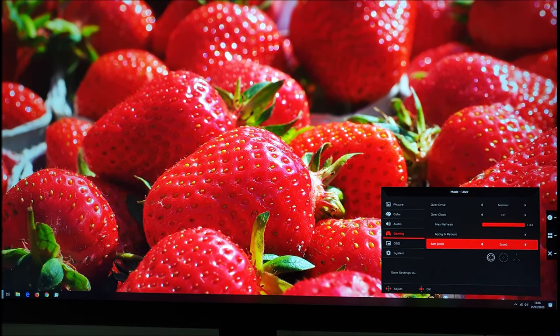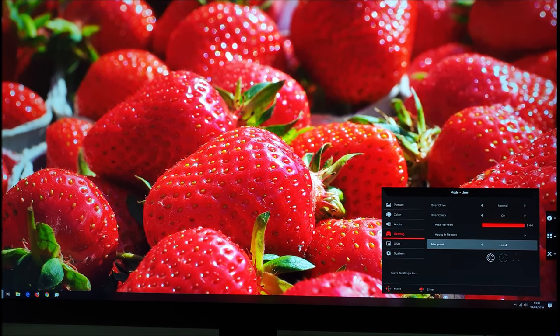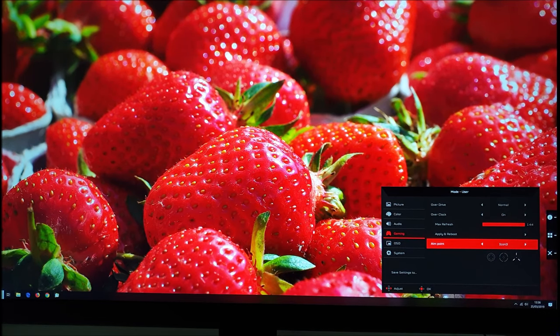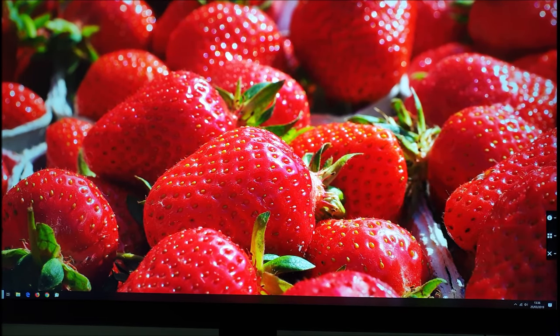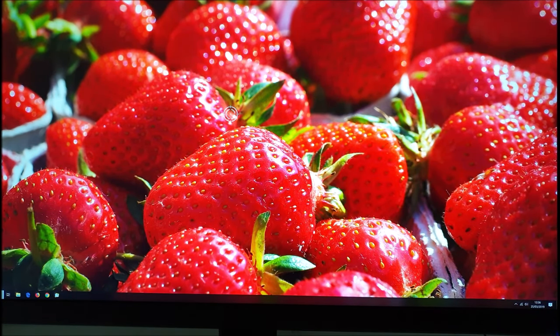Aim point, this will put a crosshair in the centre of the screen. There are various different styles, icon 1, icon 2 and icon 3, you can see the designs there. And if I exit the OSD, you can see the little crosshair in the middle there.